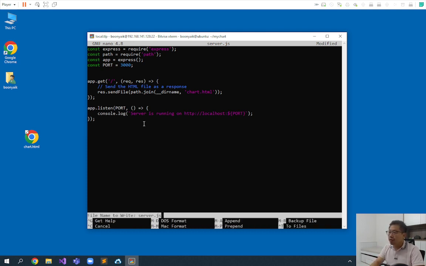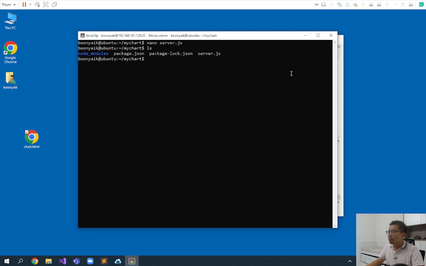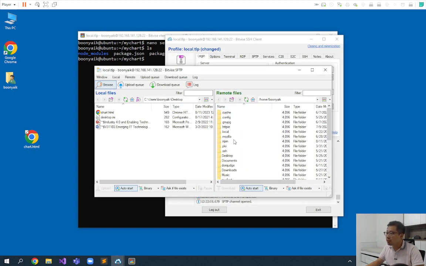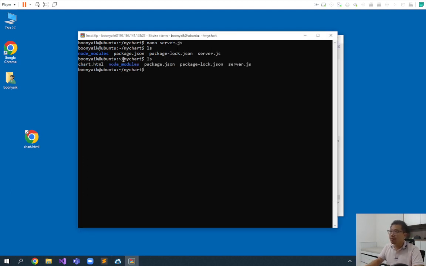Because I have to put this file inside here as well, if you are using Bitvise, we can use a file transfer protocol, my chart, and I want this file to be here. I can just drag and drop it here. Okay, and so it's inside. You can see my chart is here. So let's run this server.js.